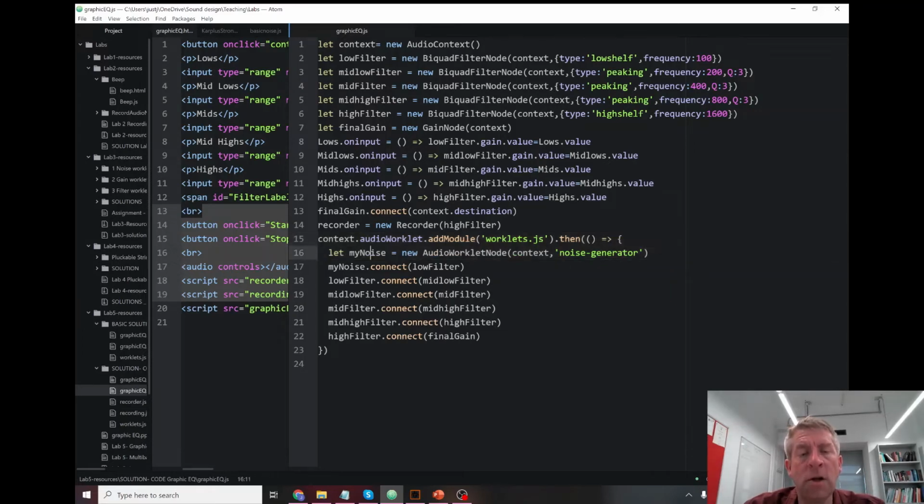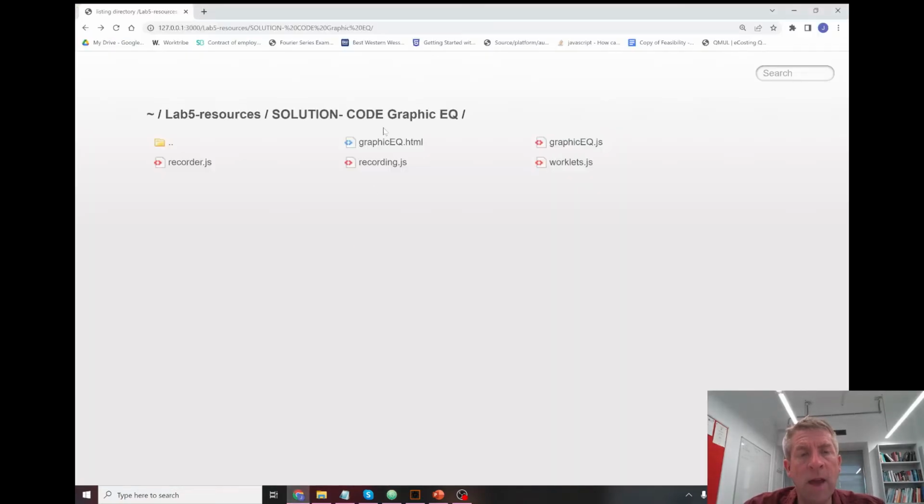generating noise. So now we can connect the noise to the low filter, then with series connections, low filter to the mid-lows, and so on and so on. Finally, the high filter connects to our final gain, which is what we are recording. Okay, let's have a listen.